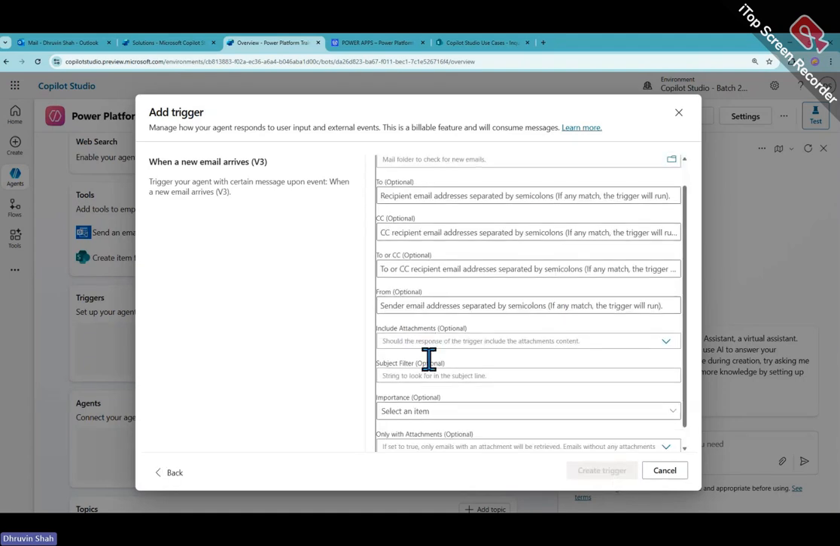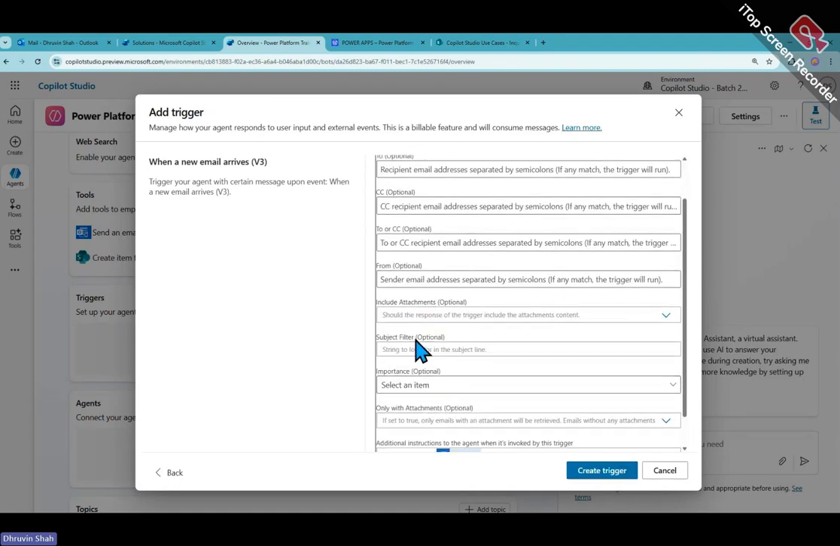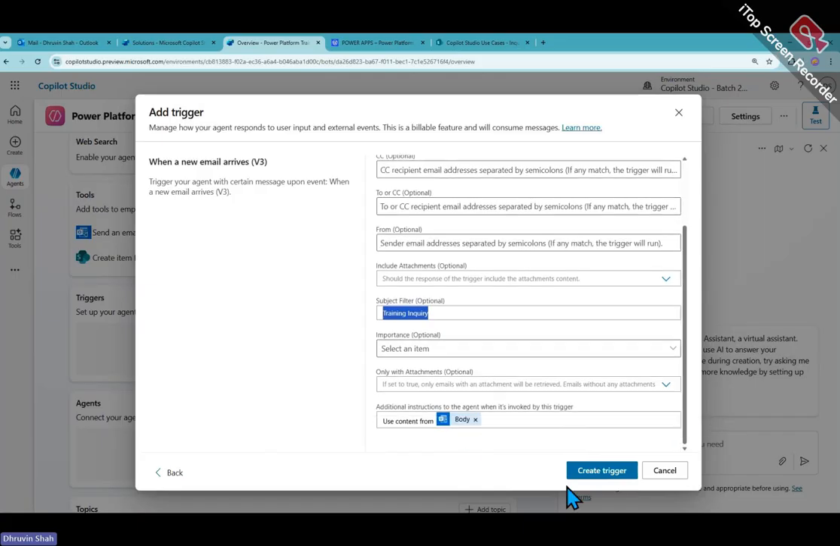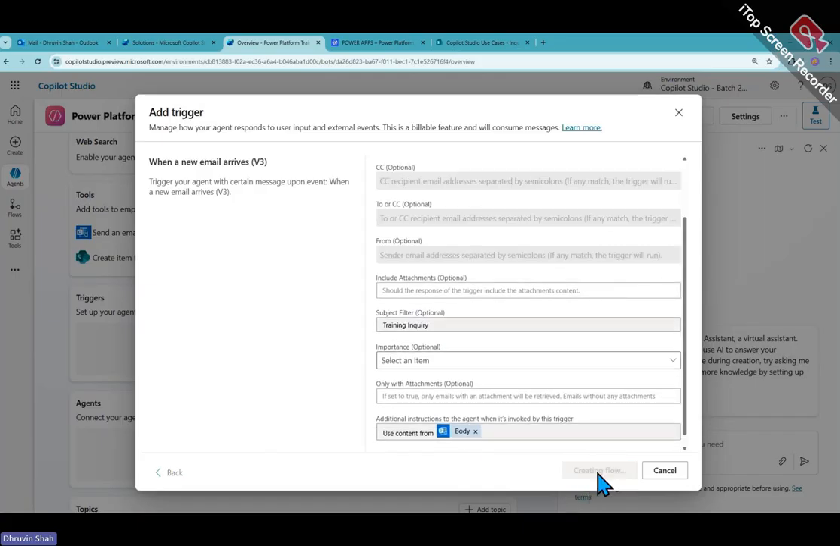I'm just applying a subject filter for training inquiry. So I can make sure that only if the subject matches these keywords, then it triggers, or maybe you can mention only the word inquiry. So for any kind of inquiry, it will consider it and find the answer for you. Okay, so I'm just using training inquiry at this point. Click on create trigger and it will create this trigger for you.